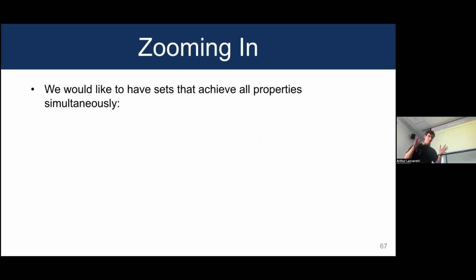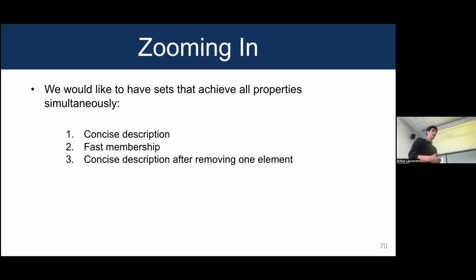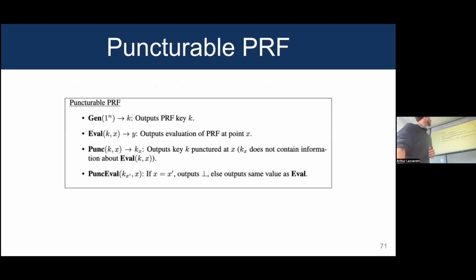So zooming into everything that I talked about right now, really what we want to achieve are sets that have 3 properties. You can describe them concisely, you can test membership on them fast, and you can describe them concisely even after you remove an element. So basically you can manipulate the key to remove an element. And as we saw, none of the previous approaches does it in a practical manner.